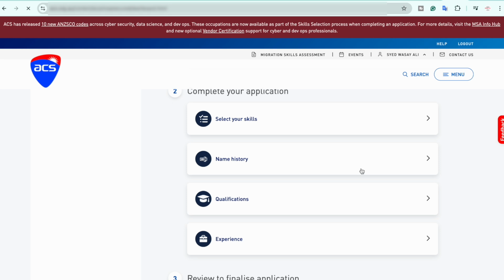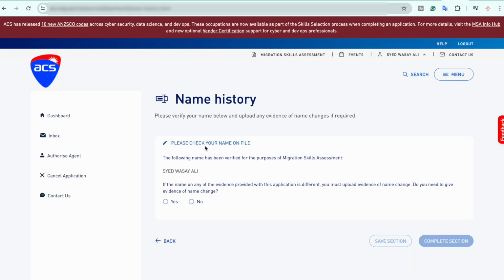I'm going to click on name history. It will show you your name. The following name has been verified for the purposes of migration skills assessment. So in the past, if you have ever changed your name, you need to select yes and upload the required documents. In my case, this never happened, so I am going to click on no. After that, click on complete section.